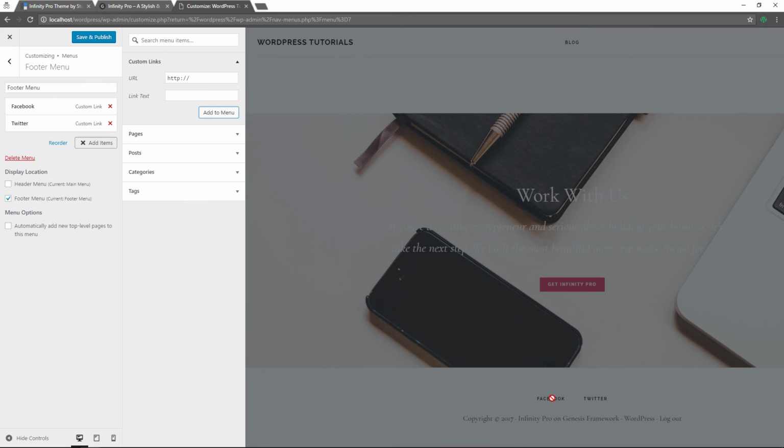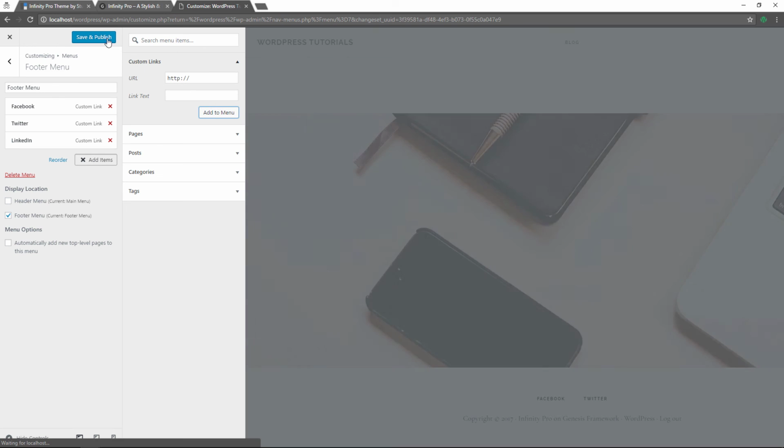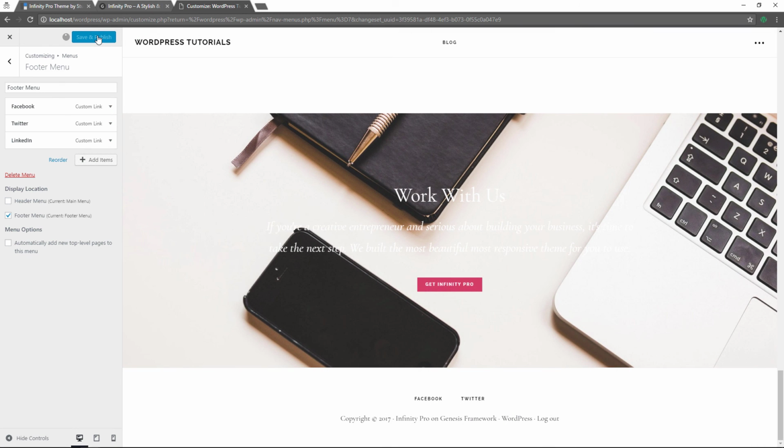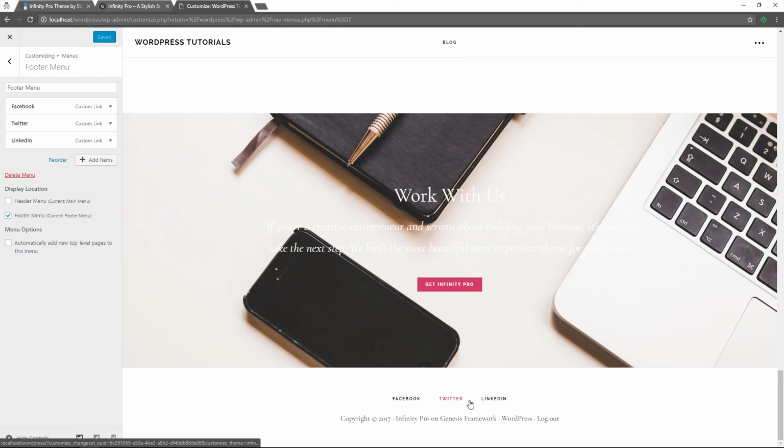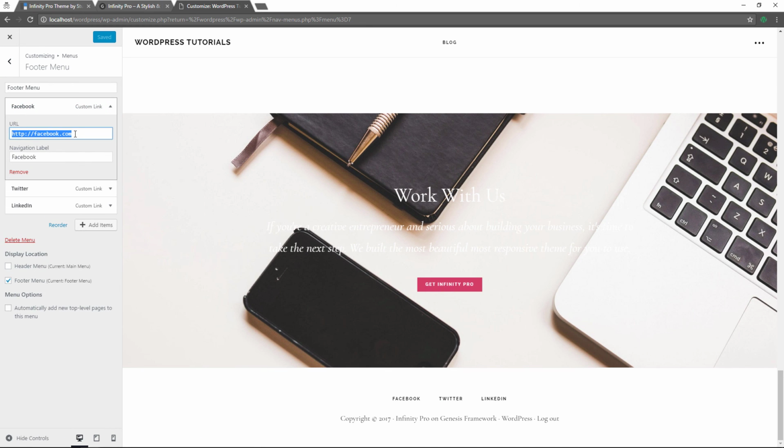Scroll down, you see it's starting to show up here. Alright, so now we'll put in another hashtag. You'll put the actual URL to your social media website in that URL section. Add. And then save and publish. And now you see it down there. Okay, this one we're gonna fix a little bit right here.